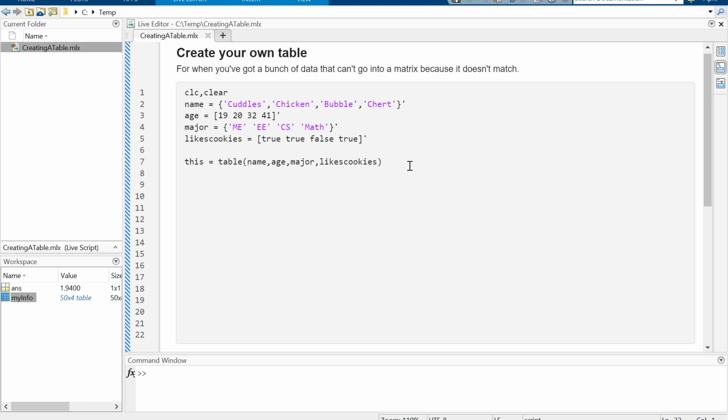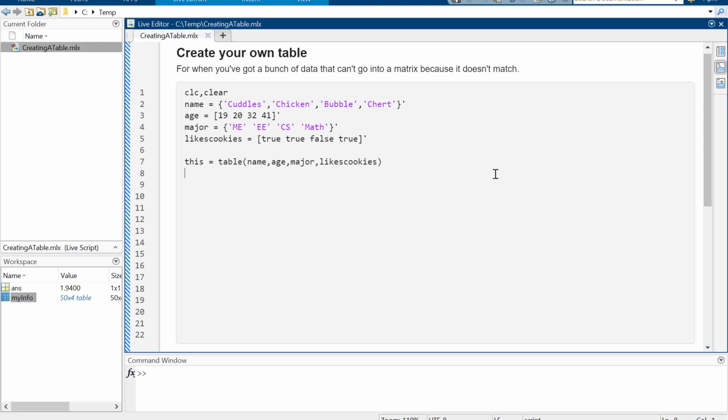Okay, so let's say you want to take some data and put it together in a matrix, but you can't because it doesn't match. So say you've got some names, ages, majors, and whether or not they like cookies. Clearly this can't all go together, because if you try to put this in a matrix, it's going to yell at you because this is a structure of text.